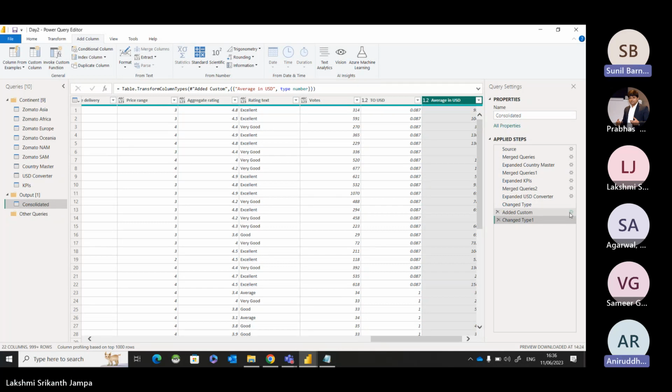So here, a measure can be, for example, if I want to get an average, minimum or maximum, which we have used in Excel as well, and we did in the first classes. It's a DAX applied for a particular column. For example, this average in USD. Now, can I calculate an average for this particular column? Yes.